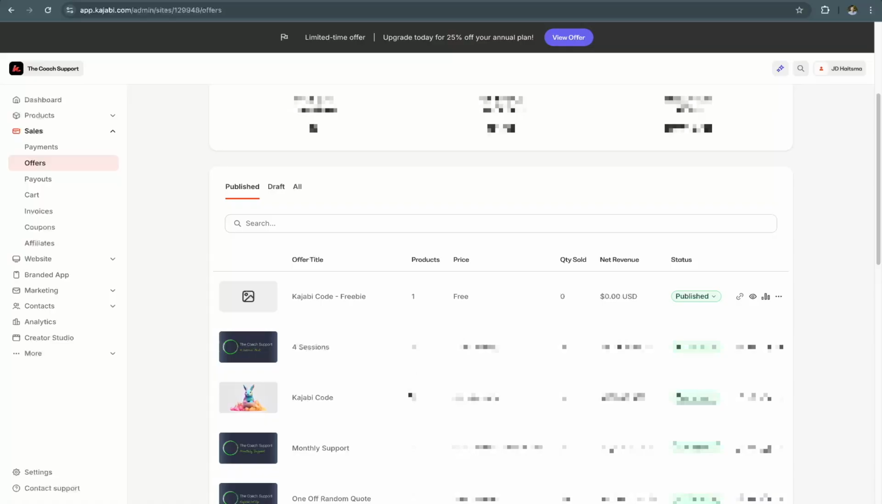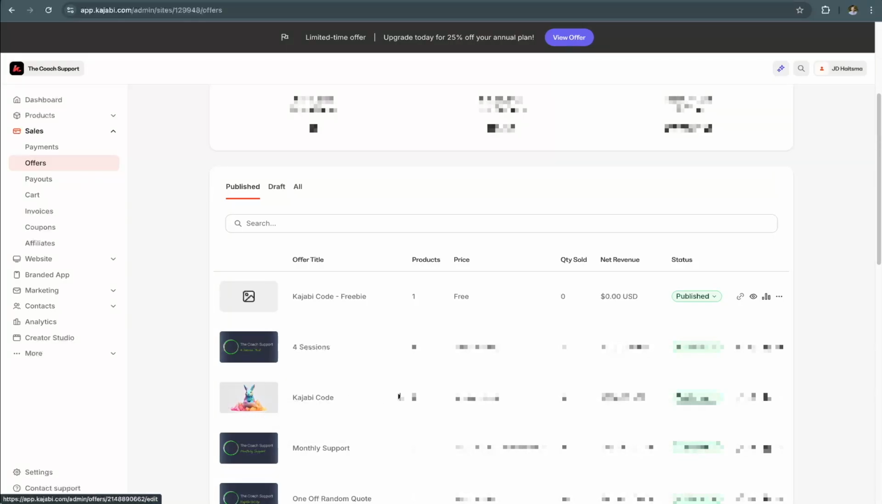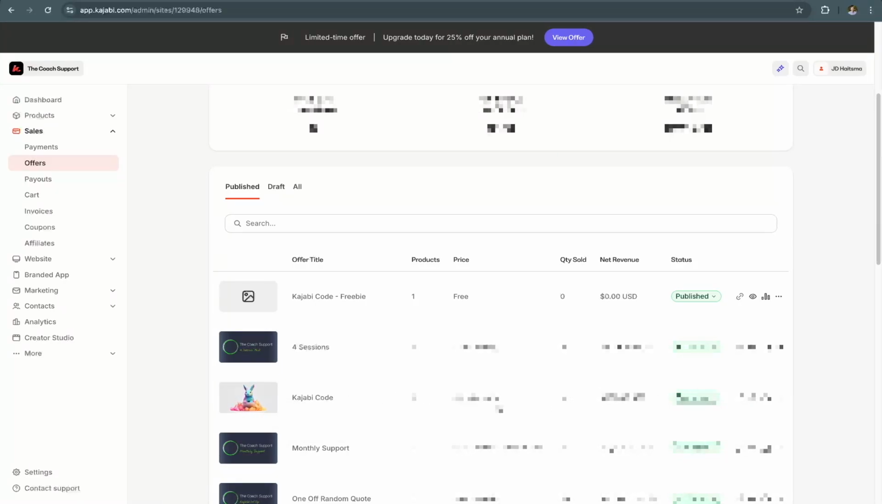All right, so here we have the offers area, and you can see here Kajabi code. This is the course that I'm selling in the offer that previously existed in order for this magic to happen. Now, here is the Kajabi code freebie, and that is the name that I used when I created or activated the paywall. And this offer was created by Kajabi. I did not create this. It came in as free, and now I just need to edit it.